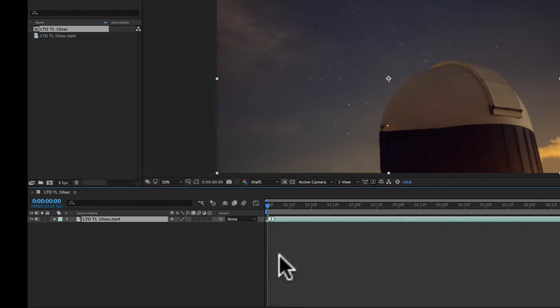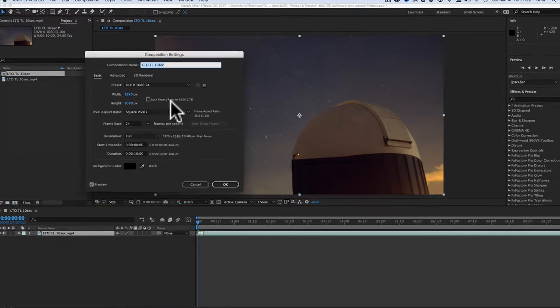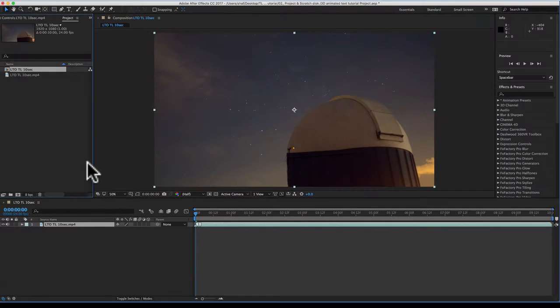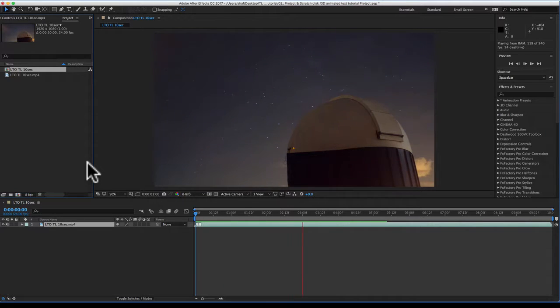And this will create a new composition titled LTO TL 10 seconds here. And so we'll right click on this just real quickly, just take a look at the composition settings here. And you can see that this is a 1080 by 1080p movie with 24 frames per second, and it has a duration of about 10 seconds. So we'll hit OK there. And so we could go ahead and preview this by hitting the space bar. And you can see that this is the time-lapse movie of the stars rotating over the Little Thompson Observatory in Berthoud, Colorado.